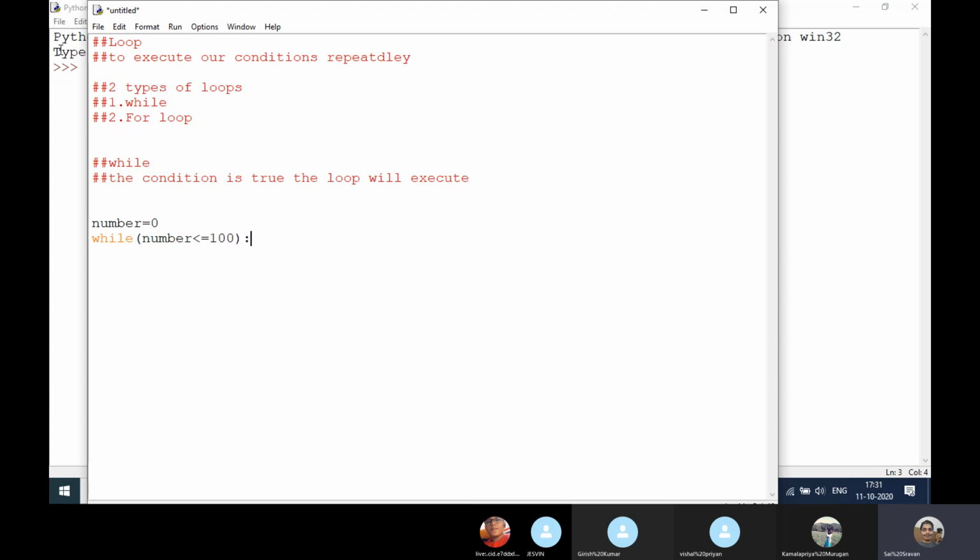A loop will also be followed by indentation. Now I am giving print number, and whenever we are using the looping concept, here we have to use the increment operator. So what is our variable? Number plus equals 1.